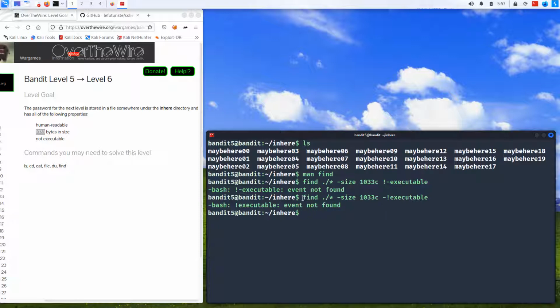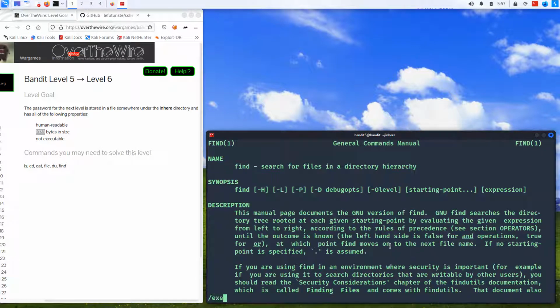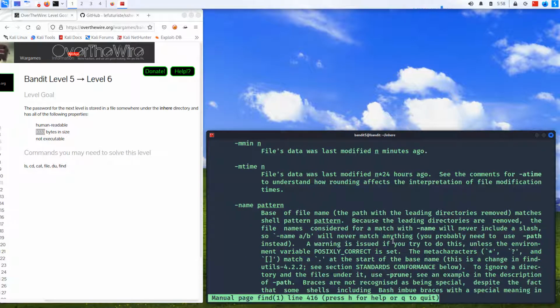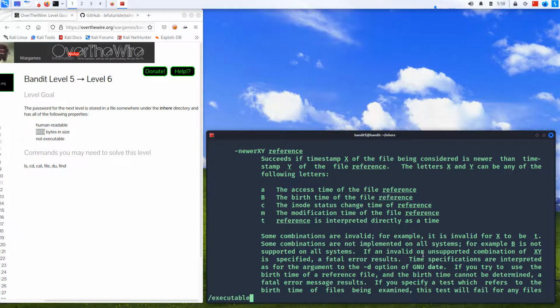All right, so let's actually do find with only the size. Okay, there is one file with the size of 1033. I also want to see if that file is human readable or not. So we'll be running file on that file, which says ASCII text. However, I want to see what is non-executable. Executable, it should be an exclamation mark.